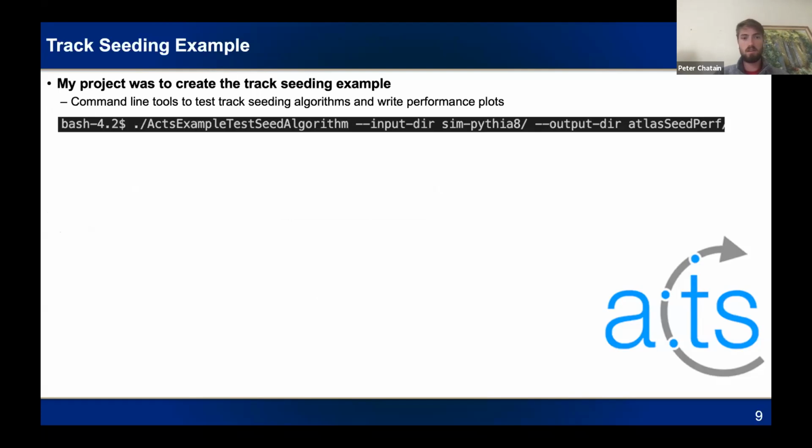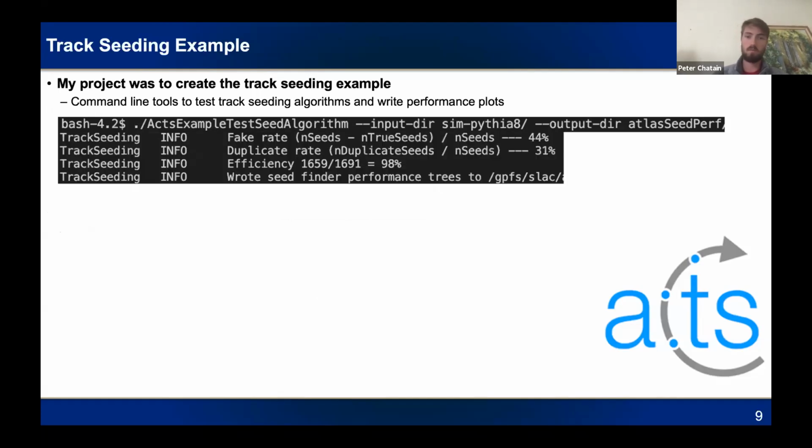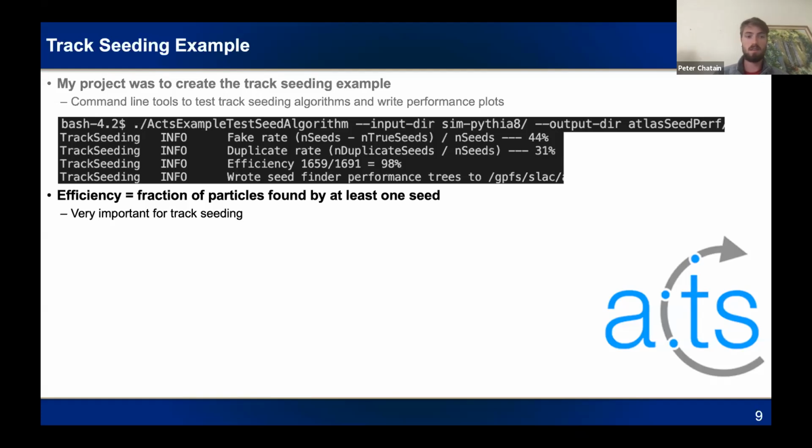And to run my algorithm, you specify an input directory with your simulated data, and then an output directory where it writes performance plots. And then it also prints out some basic statistics on how the algorithm performed. And so efficiency is defined as the number of particles found by at least one seed. And this is really important for seeding, because if a particle is missed in the seeding stages, it won't be found in the tracking stages.